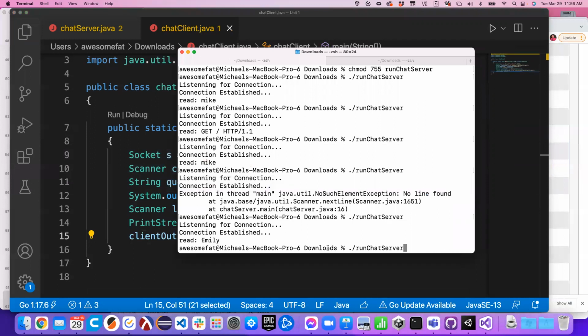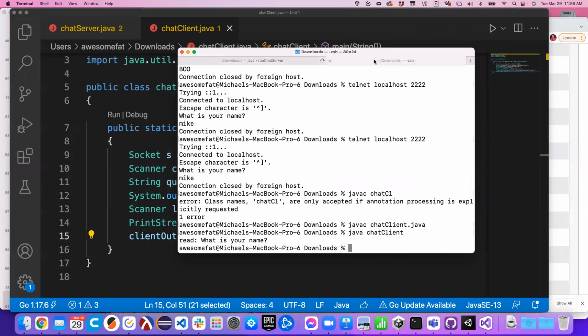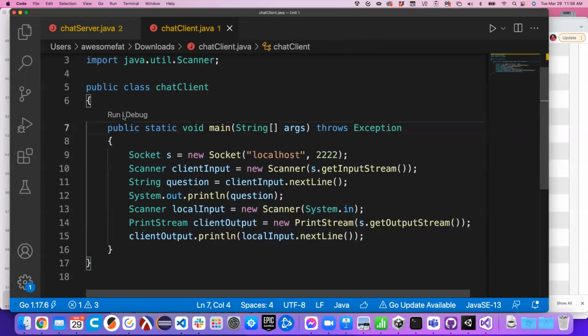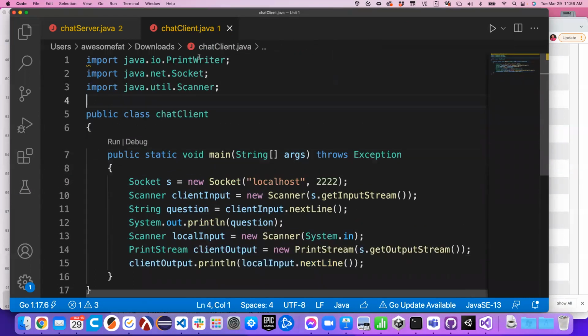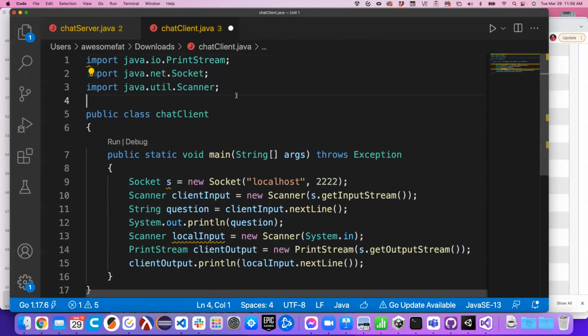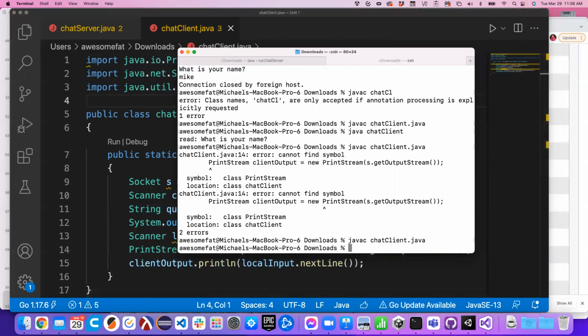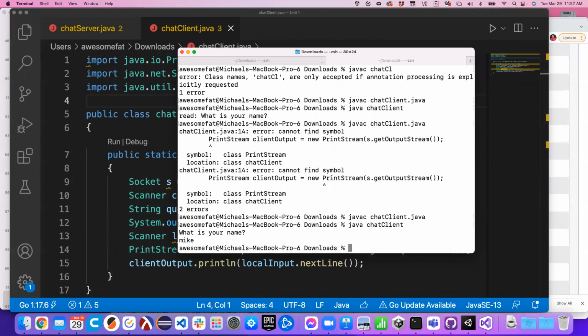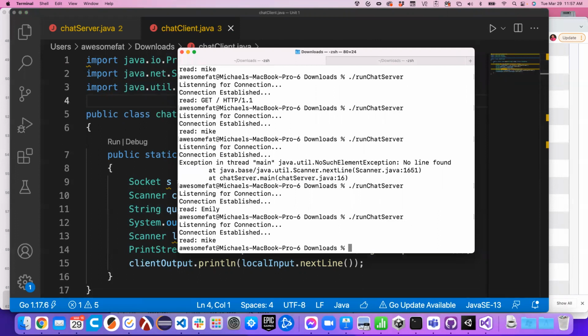So I'll come back out here. I'll run my server again. I'll compile my chat client. Oh, I need to import java.io for my PrintStream. And I'll run my client. What's my name? That guy's done. And my client there connected. All right. So that's, I think, the answer to the homework.